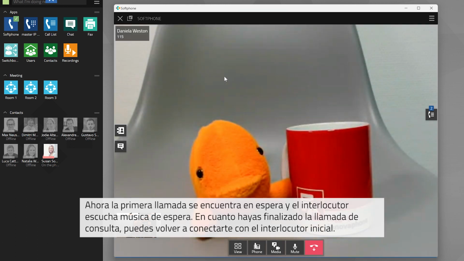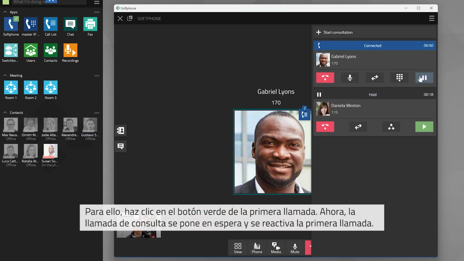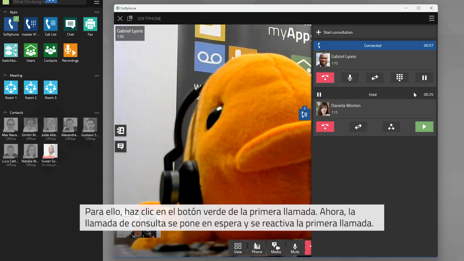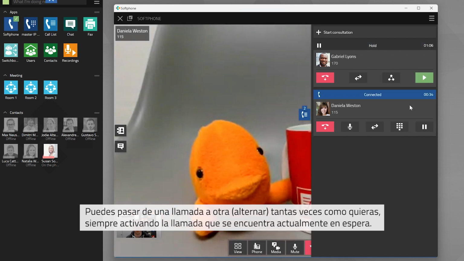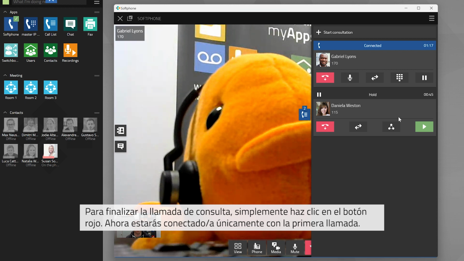As soon as the consultation call is established, and once you are done with the consultation, you can switch back to the first call. Click on the green Retrieve button with the first call. The consultation call will be put on hold and the first call will be reactivated. You can switch or toggle back and forth between the two calls as you please by always activating the call on hold. You can end the consultation call by simply clicking on the red handset button to hang up.